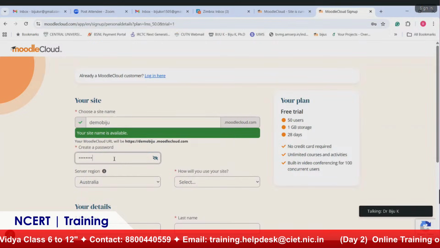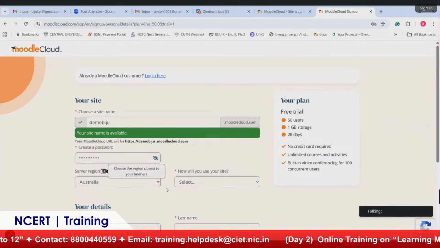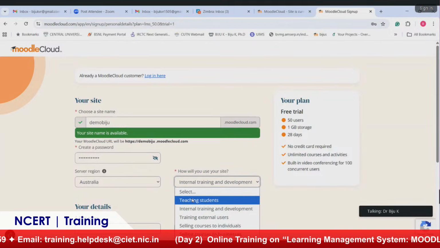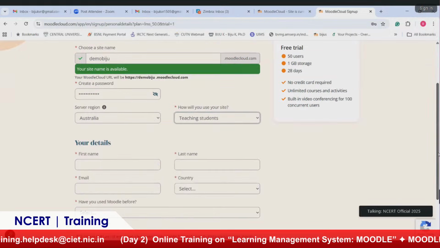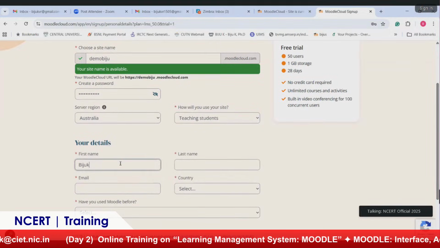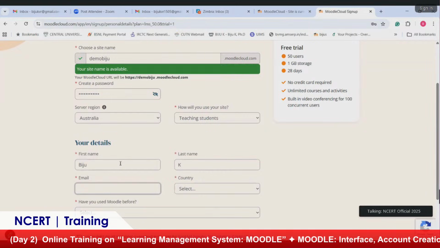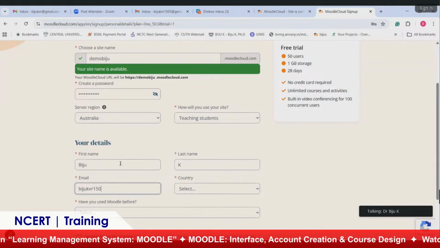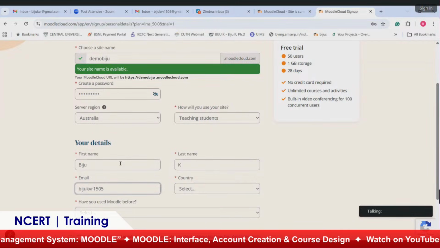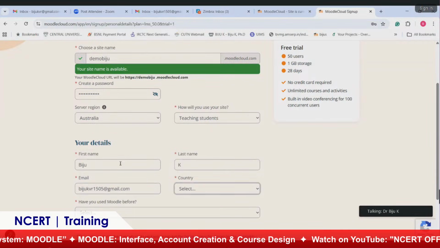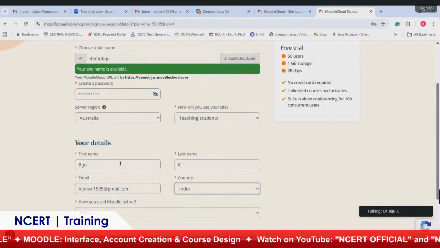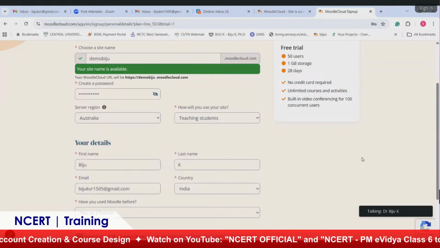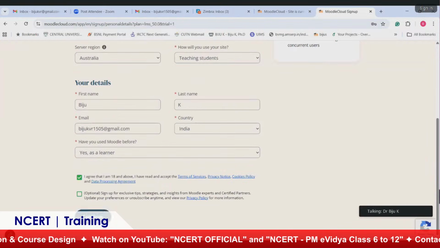Sometimes, since it is the server, you may have to wait. So we request you to kindly keep on elaborating the features of Moodle while you are demonstrating. Basically you will get all the features like resources, and you can create your own courses. You will get forum.